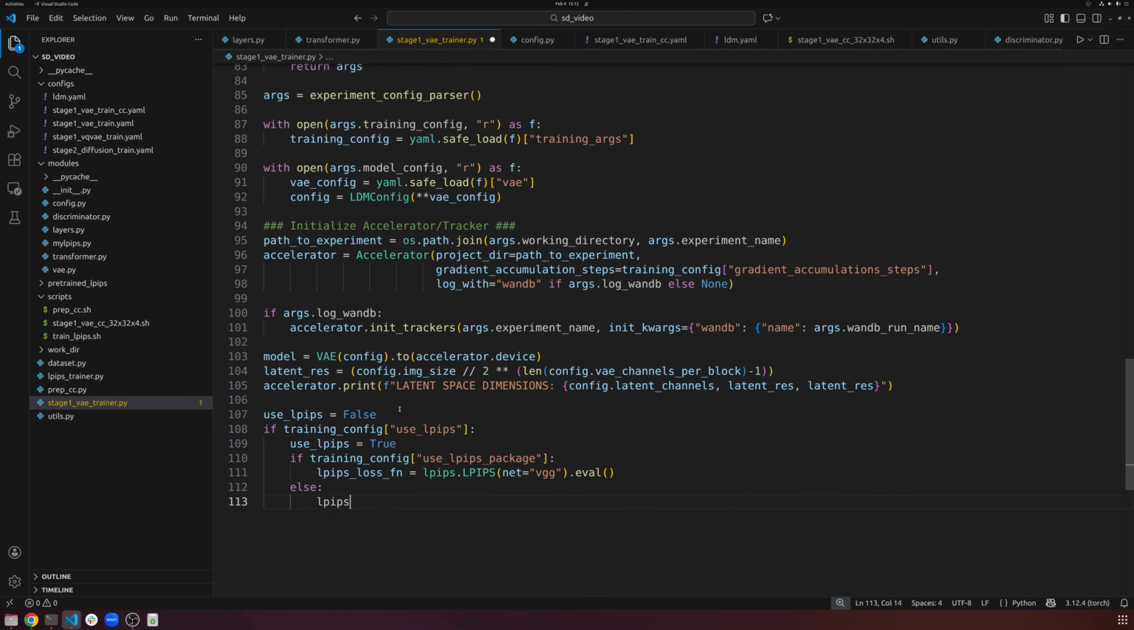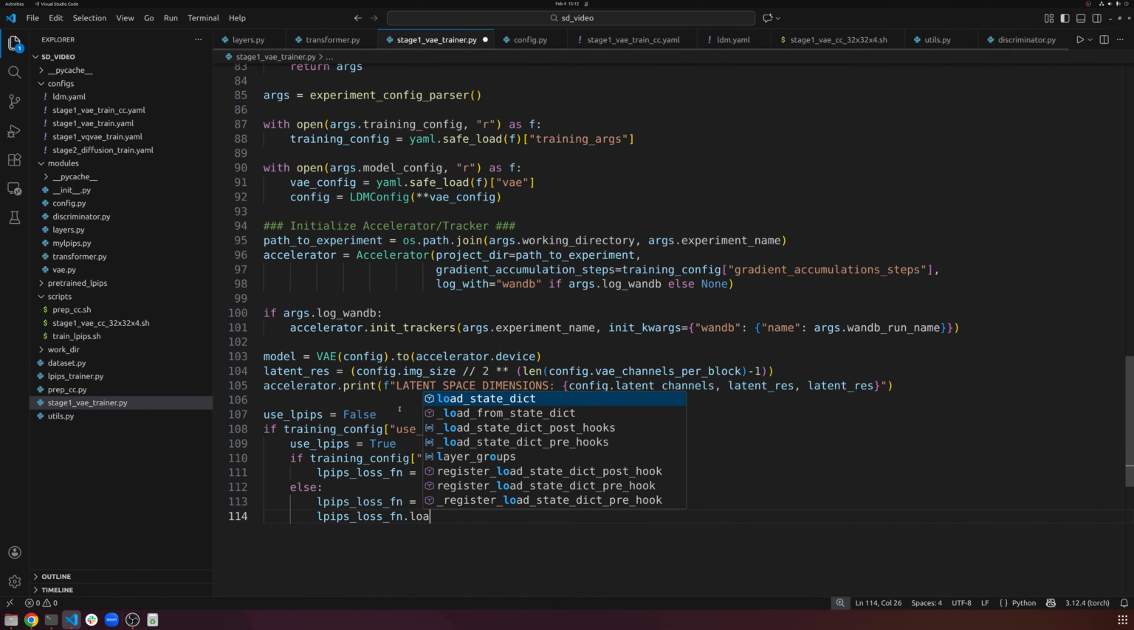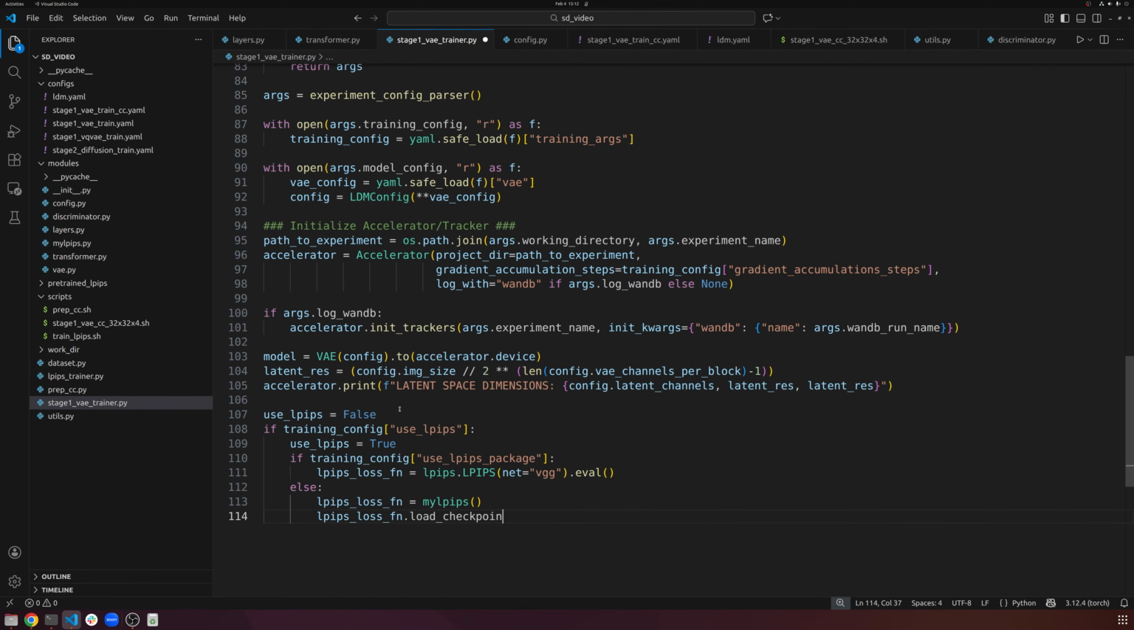Otherwise, we can set the LPIPS loss function equal to my LPIPS, and we're going to do LPIPS loss function dot load checkpoint, right? Load checkpoint, and we will load in the training config's LPIPS checkpoint.